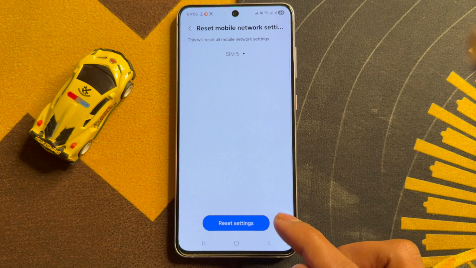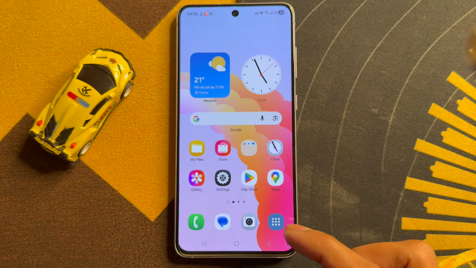This is how you can fix not receiving MMS messages in Samsung Galaxy S26.